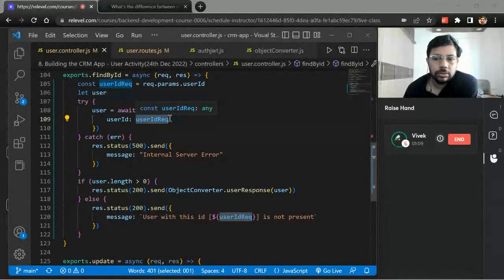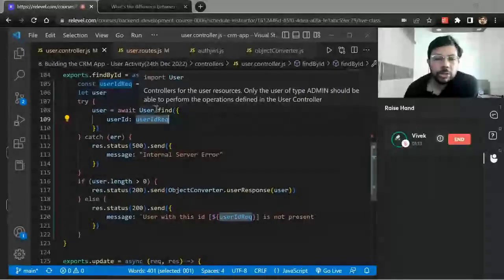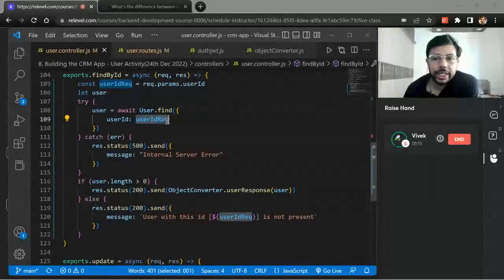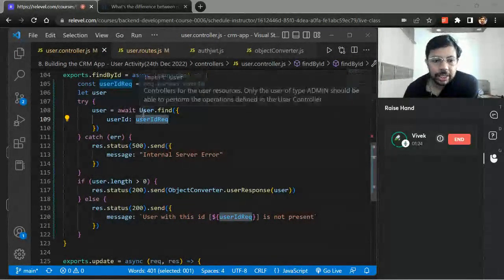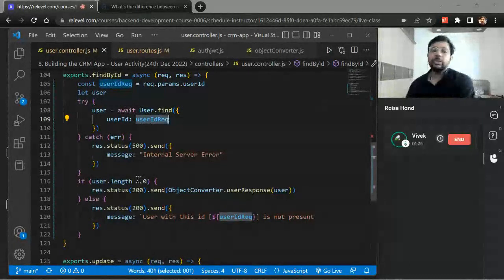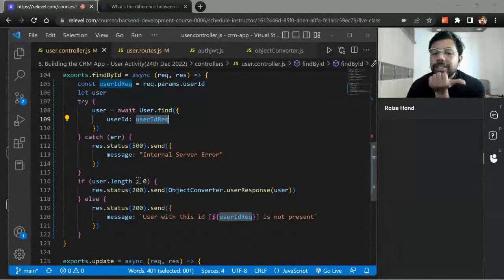Does that make sense? Yes, sir. So all the users in the user model whose user ID is user ID request, you give me them in a list. Okay, sir. Now, once you have that list, either the length of the list is going to be 0 or it will be greater than 0. Does that make sense?